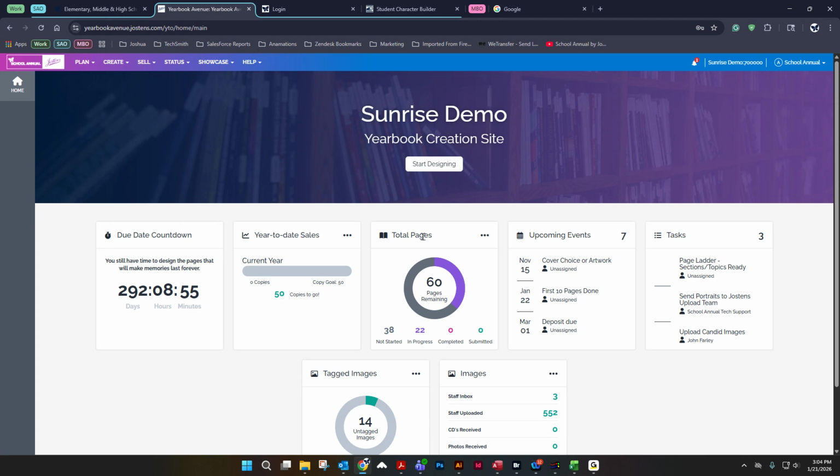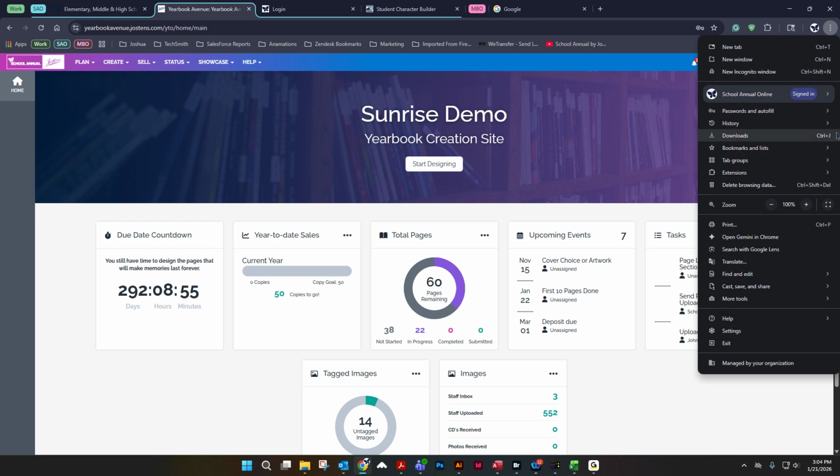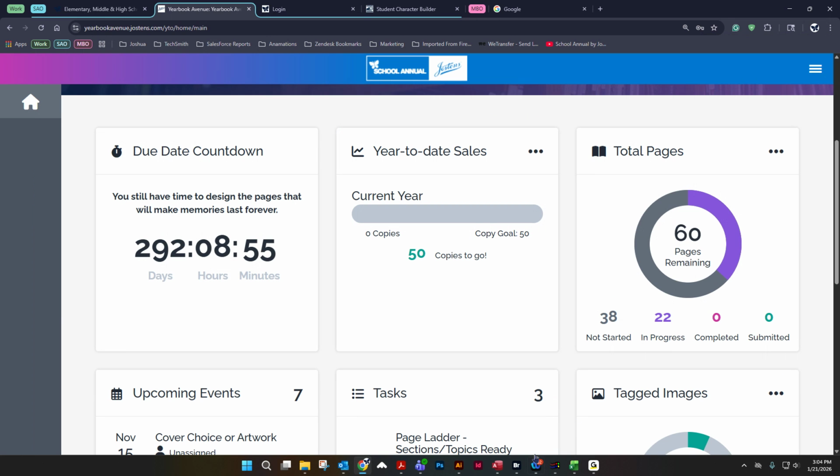Right here on total pages, let's bring this up right here. So total pages right here, this is the number of pages you currently have. Like in my demo right here, I currently have 60 pages. So right here are different color codes. This will tell you exactly where some of these pages are and what status they currently are. Right now I have 38 pages that are not started, and that's in the gray. Here in purple, I have in progress. This magenta is completed, and teal is submitted.